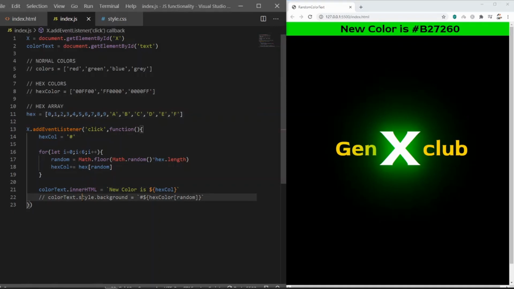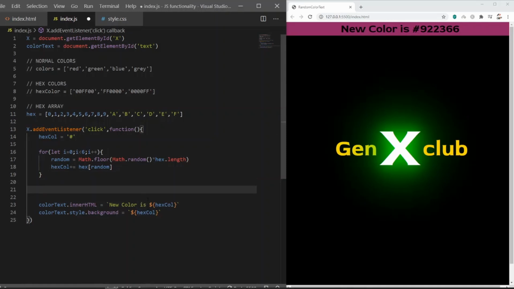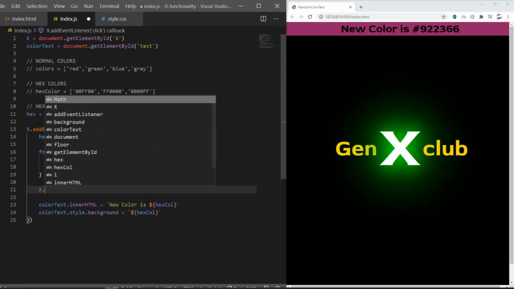Okay, now let's update the background color. Yeah, there you go. Since we already had the hash before, it was a double hash. Anyway, we have fixed it and it's working now. Awesome. Good. We have made a random color generator now.